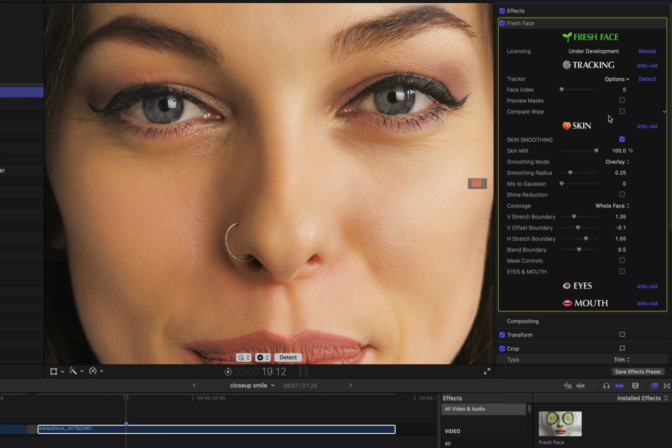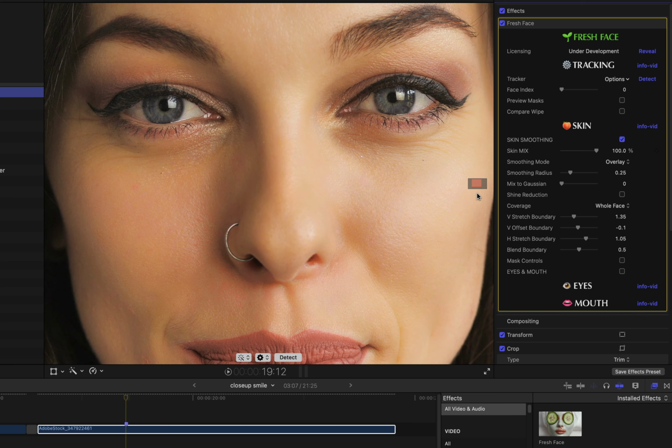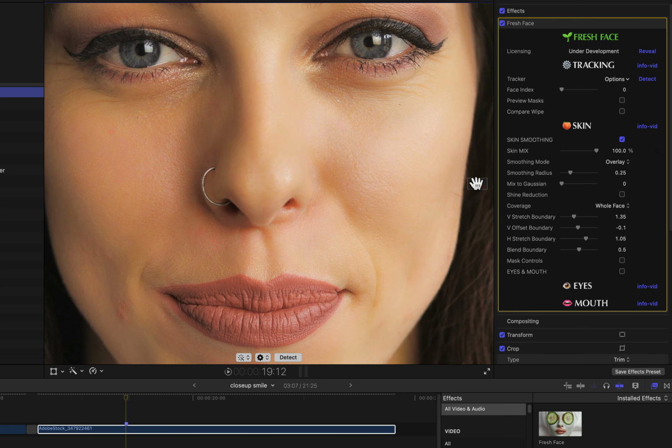And another way of looking at what it's doing, if I enable this compare wipe and I drag this back and forth, and if you look up at the forehead or the tip of the nose or a little bit under the eyes as I wipe back and forth, you can see it's minimizing the pores and bumps and a little bit of lines under the eyes. So that's what the skin smoothing is giving you by default. And if you're just doing skin smoothing, maybe you're actually done with the effect at this point.